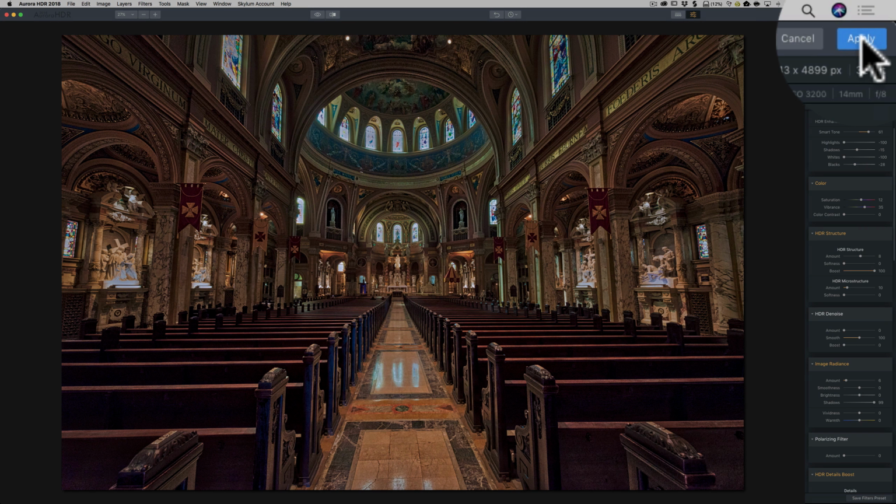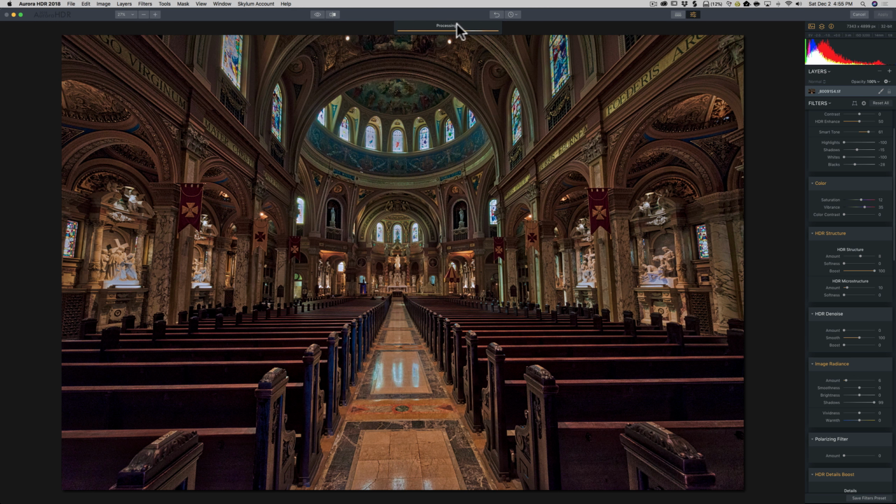Now, I'm done with the image. So up here in the top right-hand corner, because we're using this as a Lightroom plugin, just click on Apply. And you'll see that it's processing it. And when it's done, Aurora HDR 2018 will close, and we'll be back in Lightroom, and the image will be in Lightroom, already imported into Lightroom automatically.